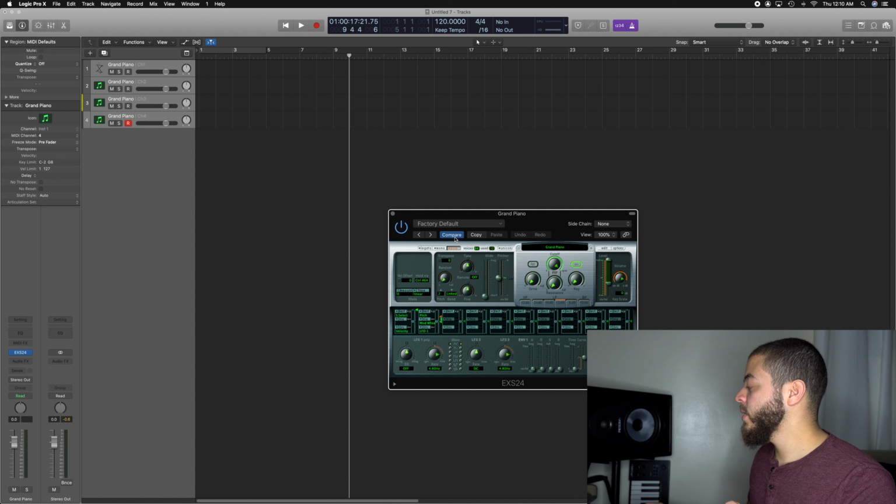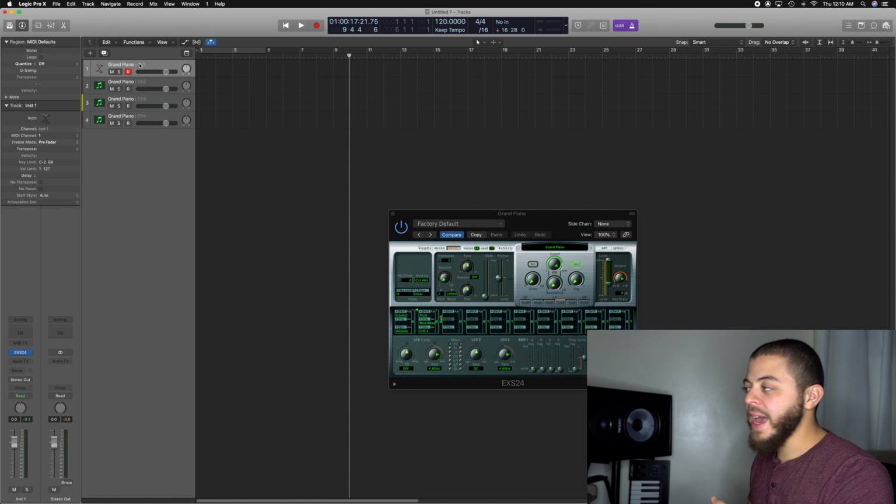A couple things to keep in mind when you're using multi-timbral instruments is that all the faders, all of the automation, all of the panning, they're linked together. So you can't have individual control over these different channels when you're mixing at the end of the day. Notice how when I move these faders, all of them are moving at the same time. If I move the pan knob, all of them are moving at the same time.